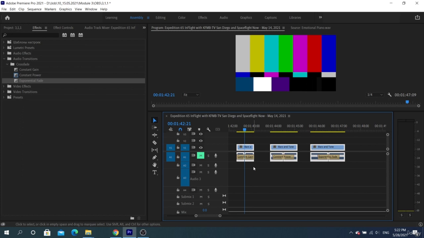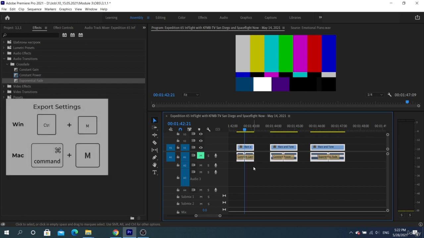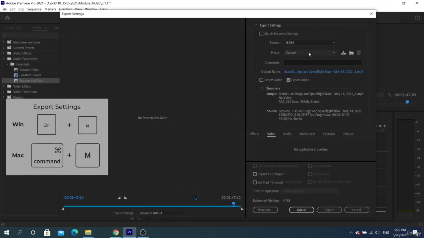Another useful shortcut that can be used to highlight a piece of editing is the backslash. It's near the left Shift. It puts markers In and Out on the piece. We press Ctrl plus M to open the Export Settings window.